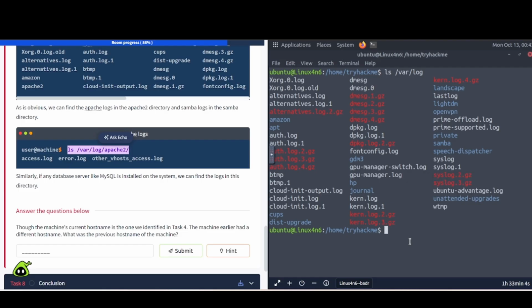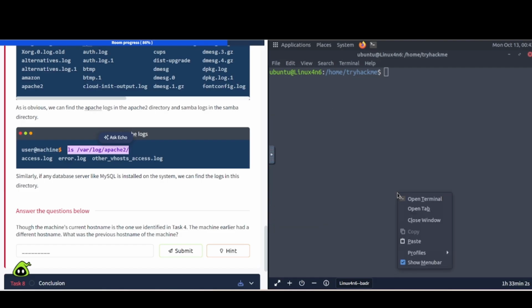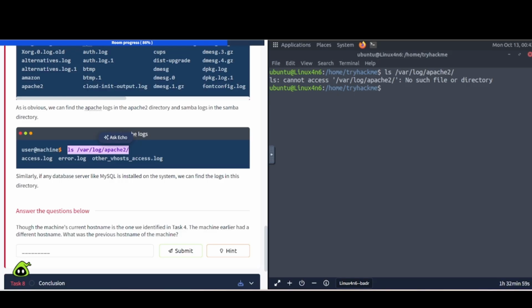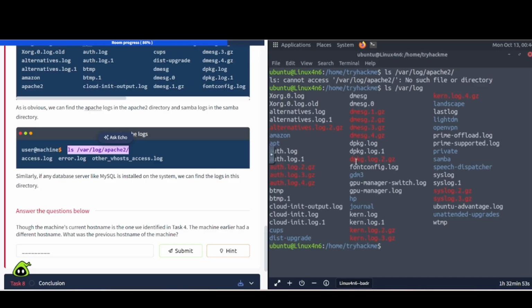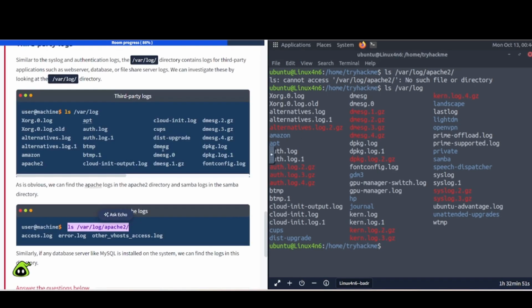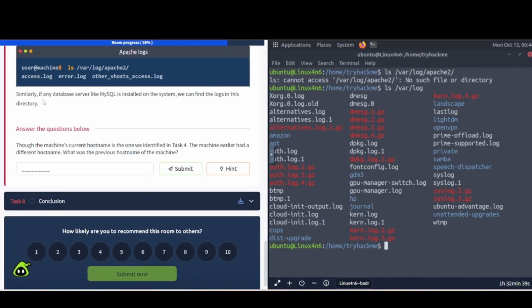Okay, so let's go ahead and clear this out. I didn't even check to see if we even had that in there. But let's see. Yeah, we didn't have it. So we can't use that one here, but you get the gist of it. You can just do ls on whatever directories in here to see what kind of logs are in there. So it's pretty straightforward there. It says similarly, if any database server like MySQL is installed in the system, we could find the logs in this directory. So that's good information to know there.